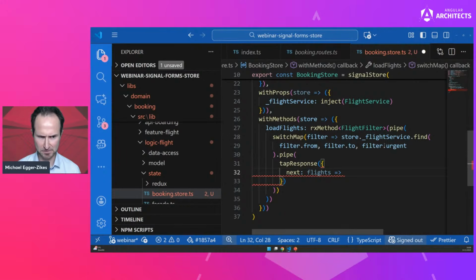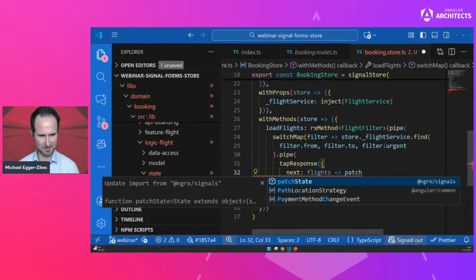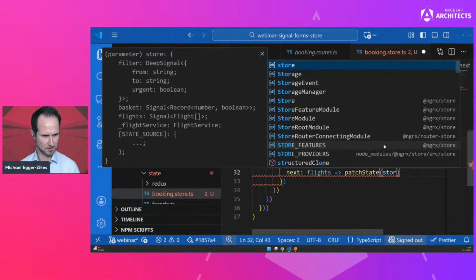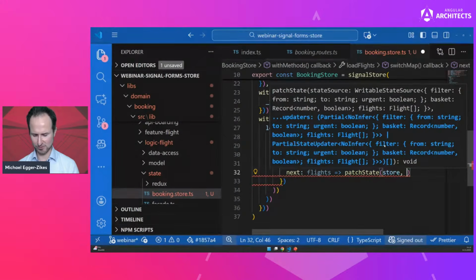Either you have already inside your store implementation an update function that knows how to add flights to your signal store. If not, you can also directly use the patchState function here. You say, what do I want to patch? It's the store. And then we say, how shall the store change and produce a new state? As you can see here, it's really called patchState.